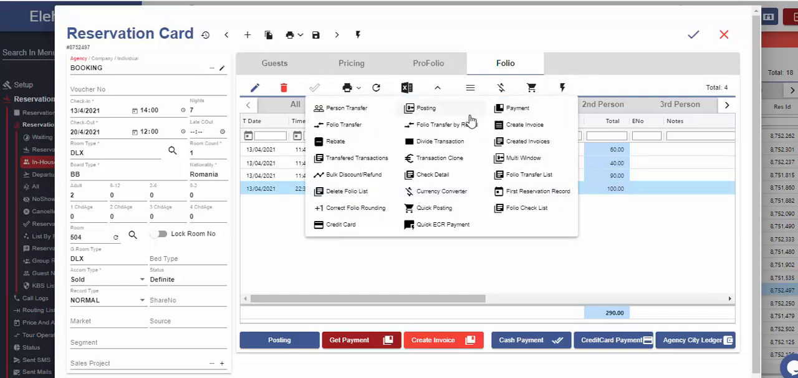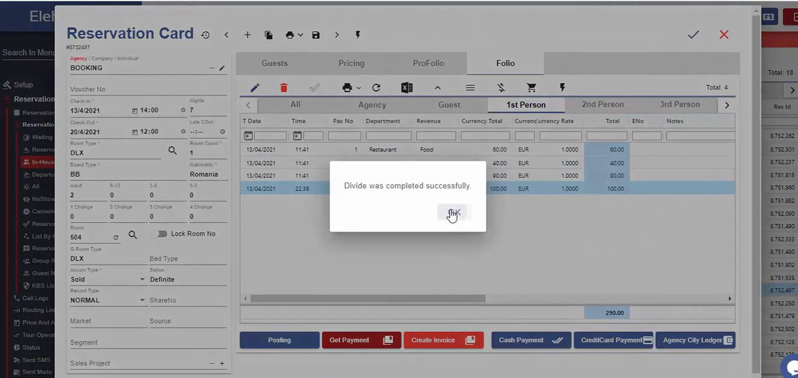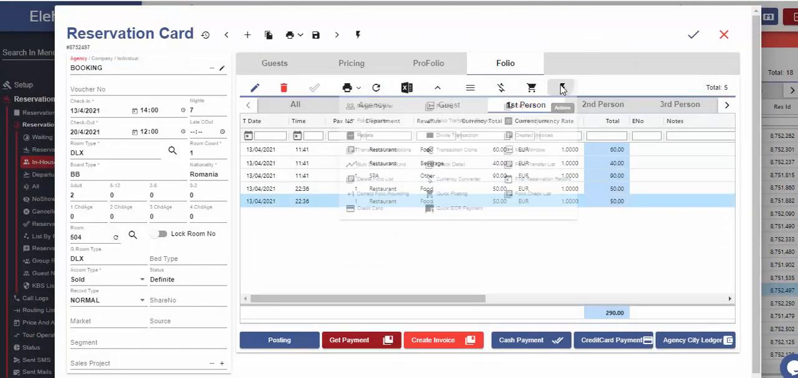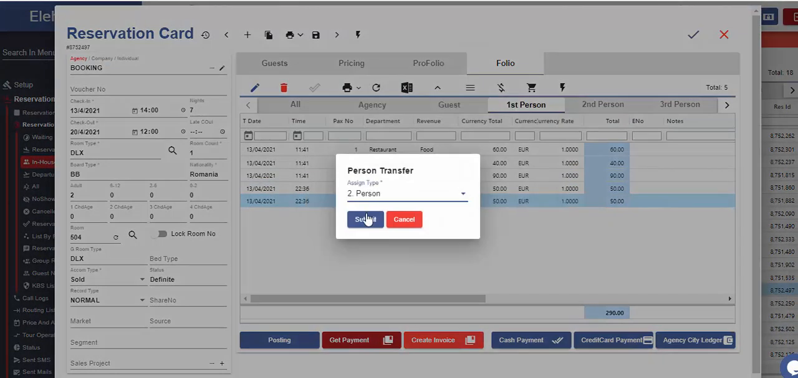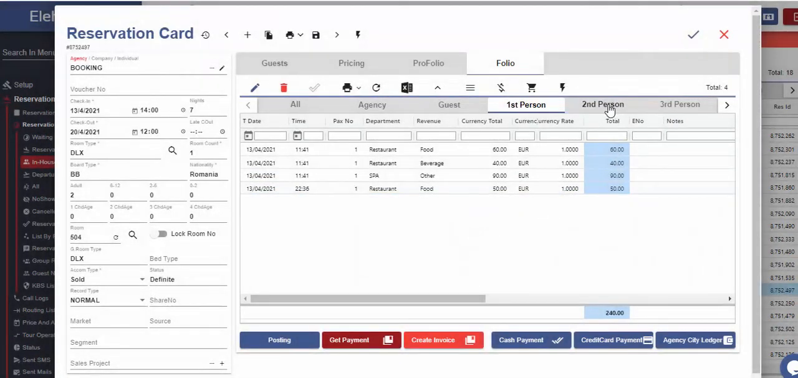First, we should divide this transaction in this way, and now we have this first entered transaction split into two new records. Then, we should select one of these and click on Person Transfer on the Action menu. Now, we may see that this folio transaction is moved from the First Person tab to the second one.